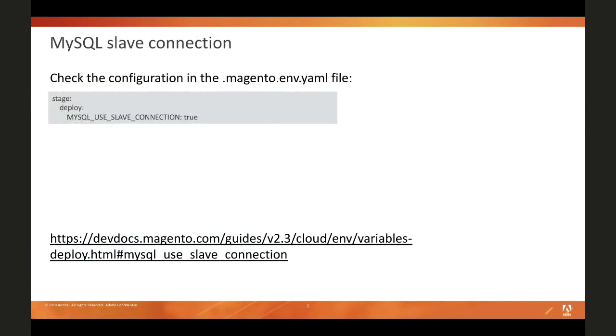Also, as you know, Magento supports slave connections to process read queries. Using these connections, Magento can load balance between read and write queries. So you can see an example of how to enable slave connections for MySQL.